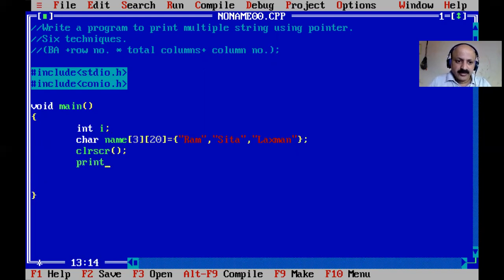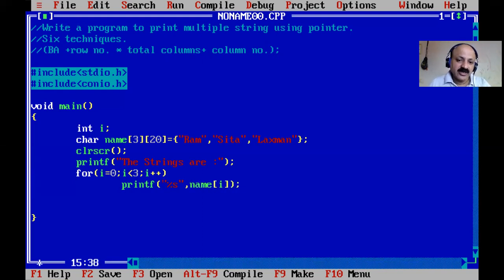Okay, perfect, and then I give the clear screen, and then we can print. Let us see how to print. We print that the strings are, multiple strings, and then we take one for loop: i equal to 0, i less than 3, that is fixed, and i plus plus. Then we print our string with percentage s. Here we give name of i, and that prints one by one.